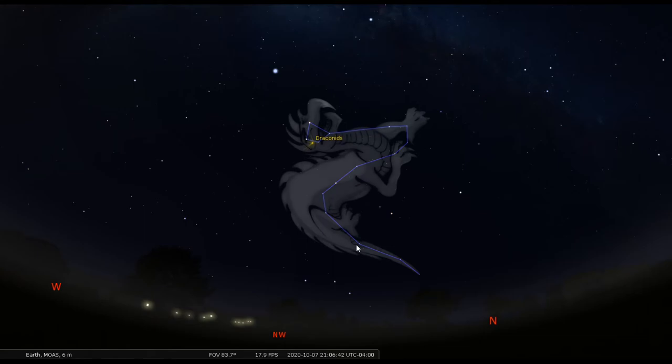Again, a minor meteor shower, so you can only see about 10 meteors per hour. But the moon is not so big on this evening, so we're not getting a lot of light pollution interference. So you might have a chance to see some shooting away from the northwestern part of the sky.